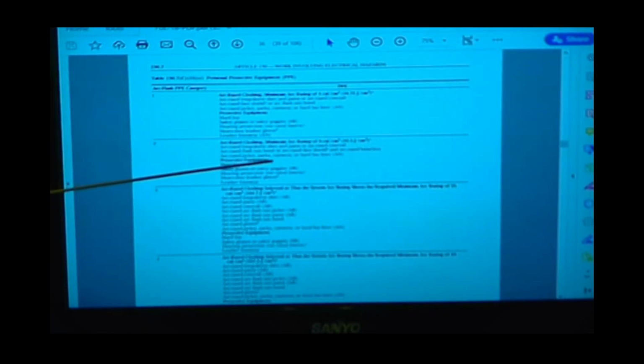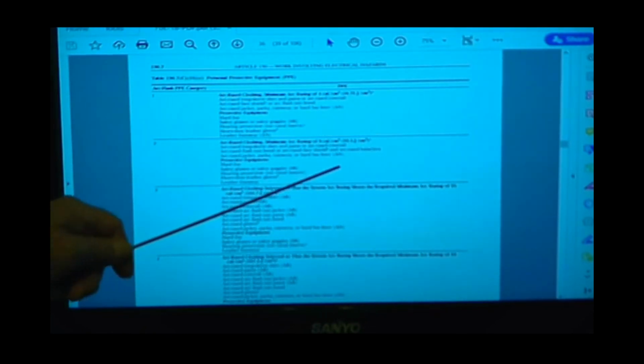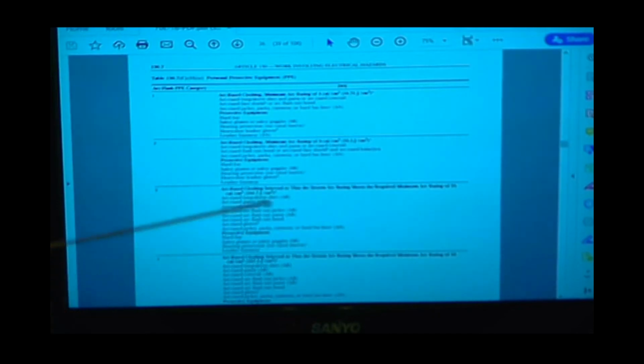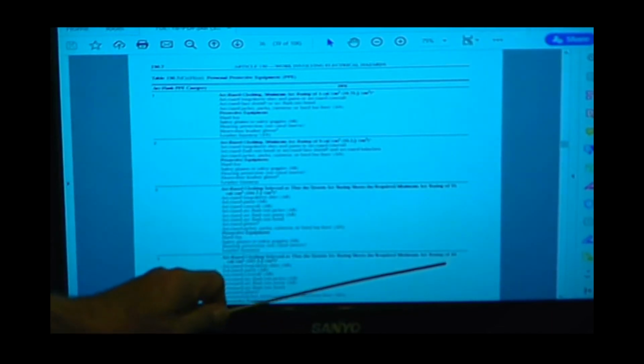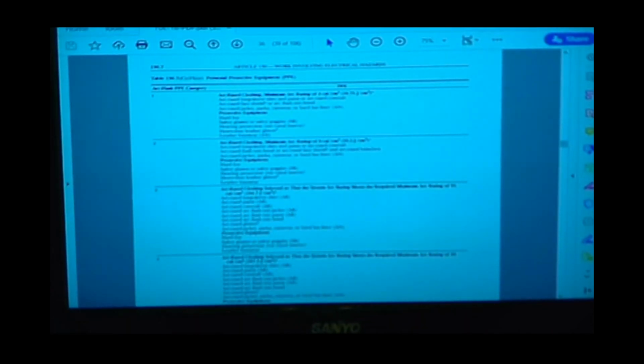Arc-rated jacket, parka, rainwear, other hard hat liner as needed. Hard hat, safety glasses, hearing protection, leather gloves, leather footwear. There's your safety equipment, and it breaks down by categories by level. 4 calories, 8 calories, 25 calories, 40 calories.